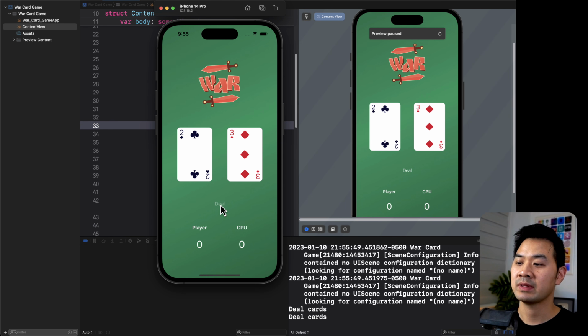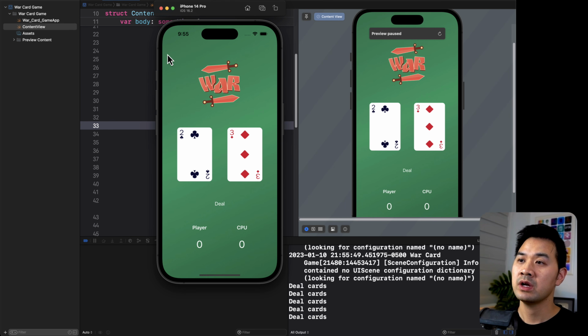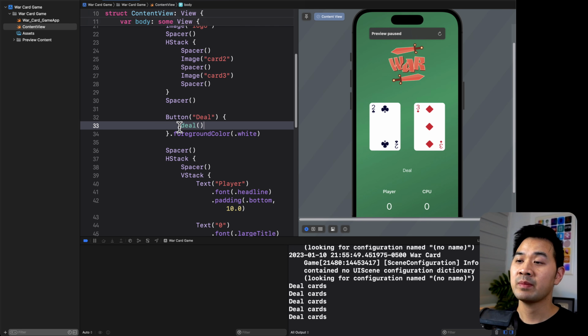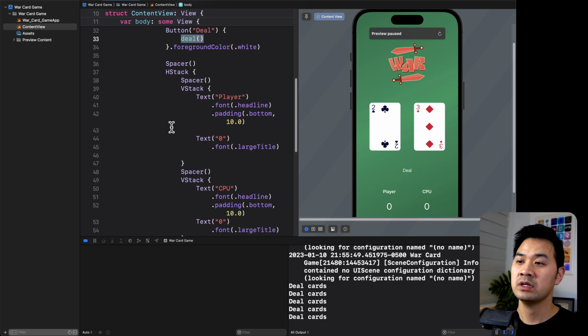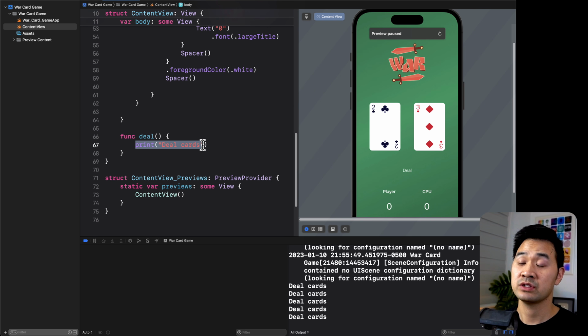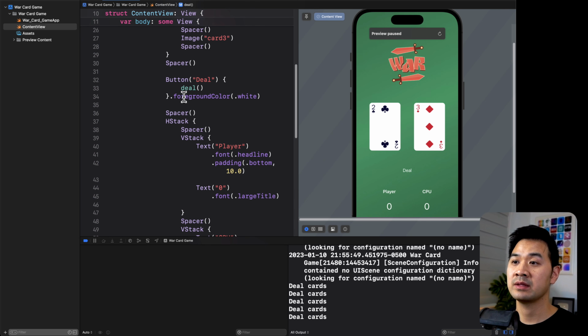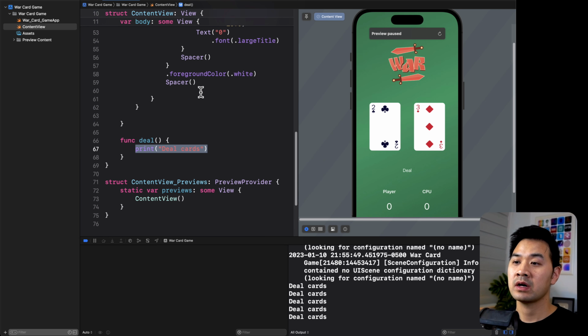So let's tap on that button. As you can see, it still works, right? What's happening is that when you're tapping on the button, it's executing this function. If you scroll a little lower, this is what that function does, right? So now in the future, when we want to add functionality to the button right here, all we need to do is add the code in here.